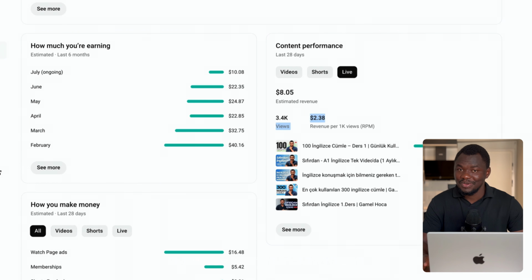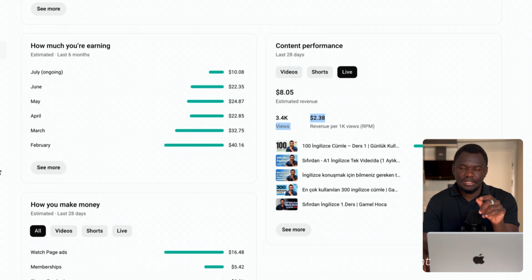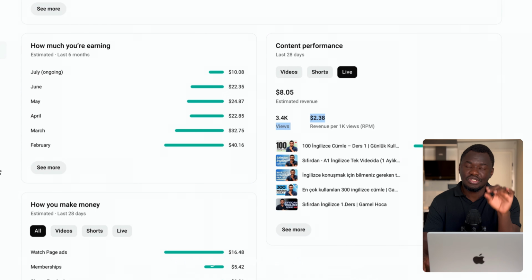So these are typical numbers. There are channels that will receive lesser RPMs, and there are some channels that will receive higher RPMs. The reason is different factors. Your RPM is going to be either higher or lower depending on the sector, depending on the content, depending on the kind of videos or the category of videos that you are making.